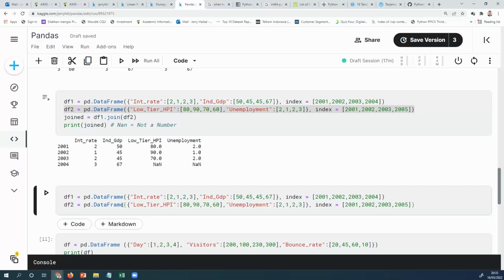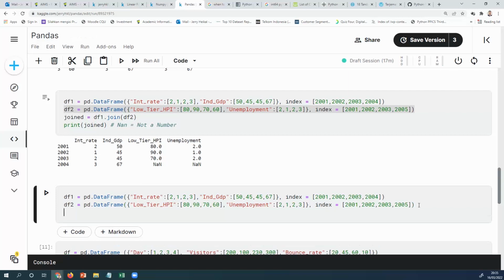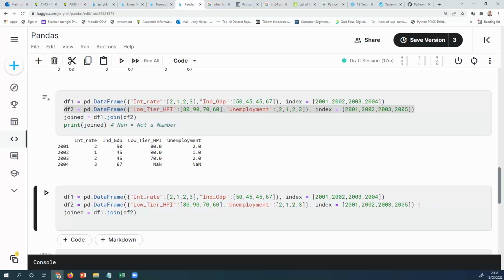Yeah, the curly is there, but we need another parenthesis because we need to have the index of the year. Okay, and then let's join. The join is equal to the df1.join(df2). So meaning left join, not left join. This is the all join, yeah?